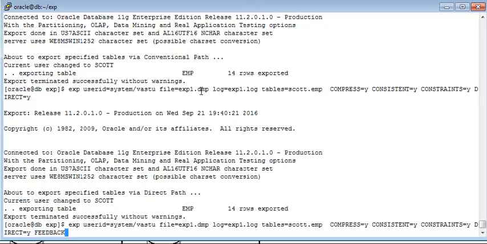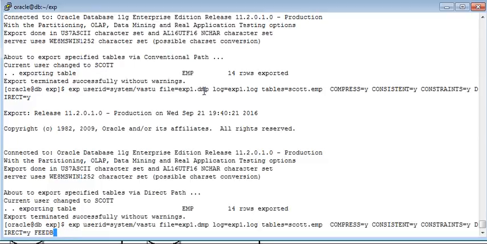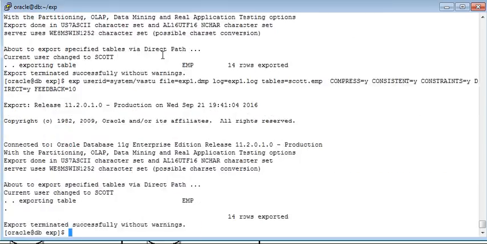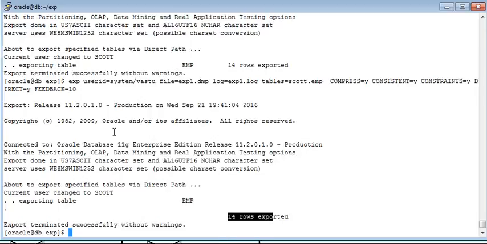So feedback equal to 10. After every 10 rows it gives a message. See, first one, this is the message. Second one, this is the message. These 10 rows are exported in 2 times, and after each it gives the message.